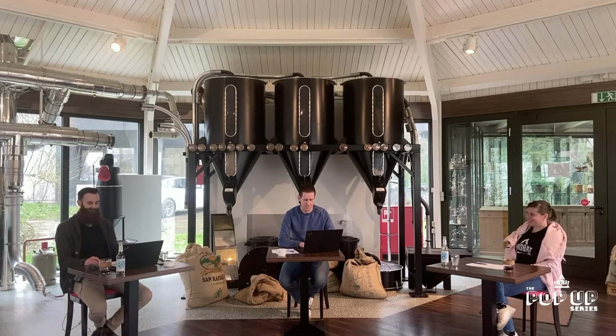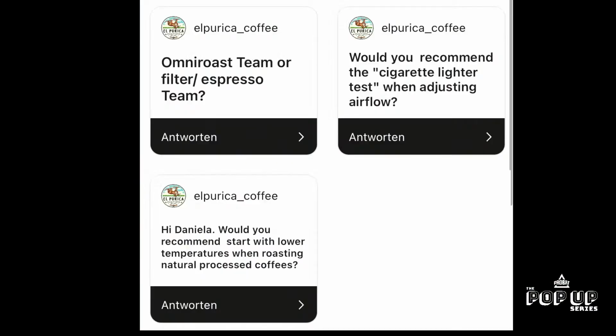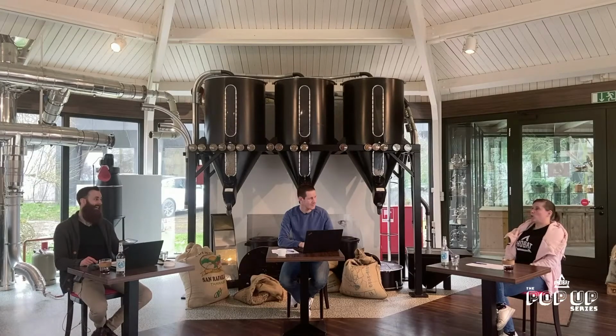Cool. Would you recommend the cigarette lighter test when adjusting airflow? Not if I would have different options to check my negative pressure inside the machine.